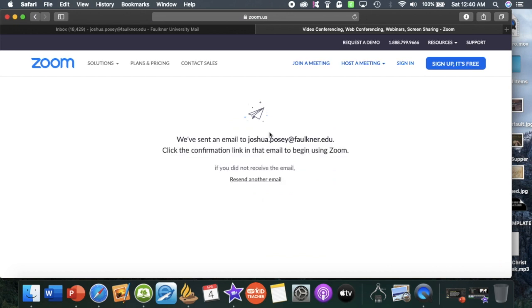It's going to say that they sent an email to joshua.posey@faulkner.edu, and in that email will be a confirmation link so that I can begin to use Zoom. And this is exactly how it functioned when we did the app.